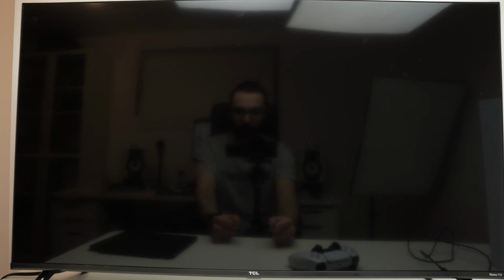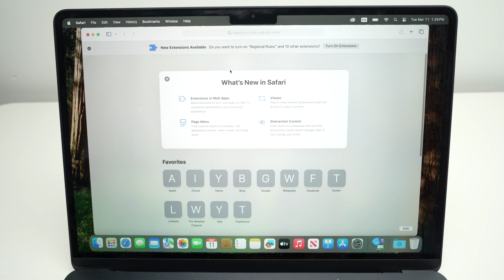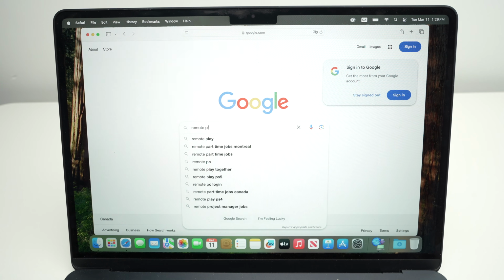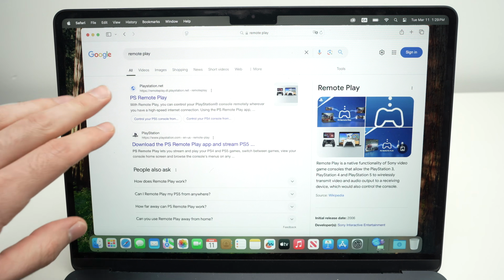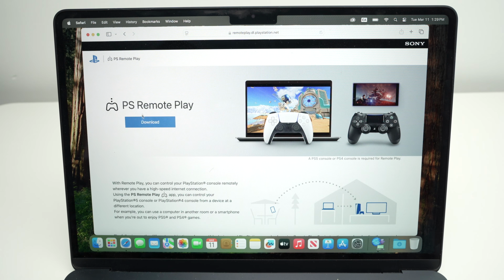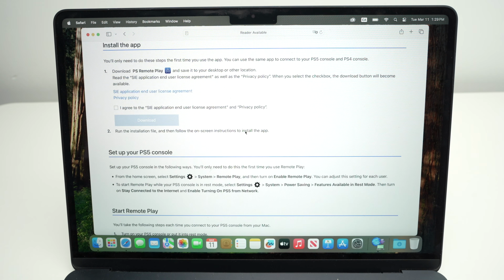And now it's time to go on the device you're planning to use remote play with. So on your Mac, what we need to do now, well, open any web browser page and go on Google. Then type remote play. One of the first options should be the official PlayStation website over here. Click on that and then select download. Select Mac. And then you have to click on I agree and download. Click allow, and usually the download only takes like 10 seconds. Here we go, open the file.